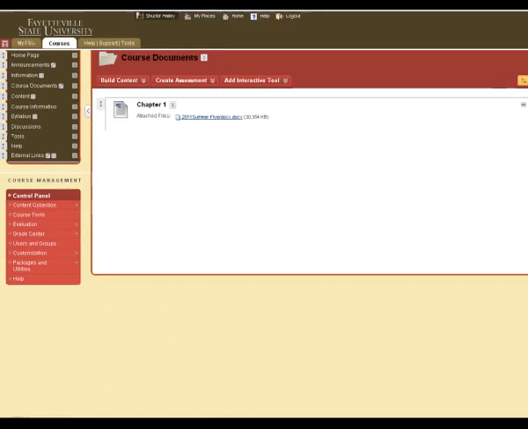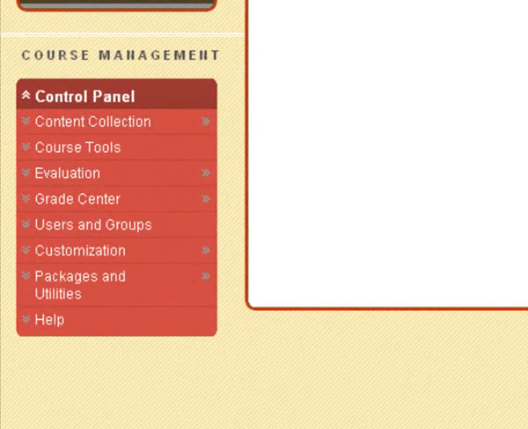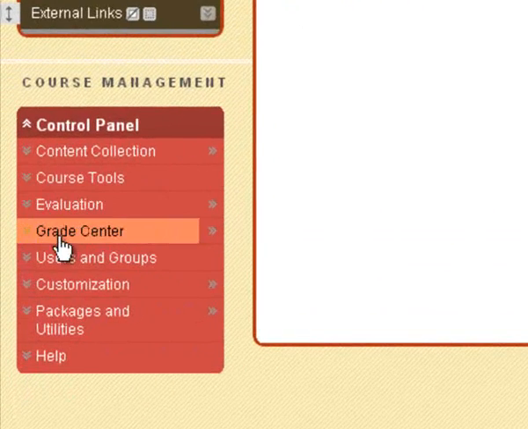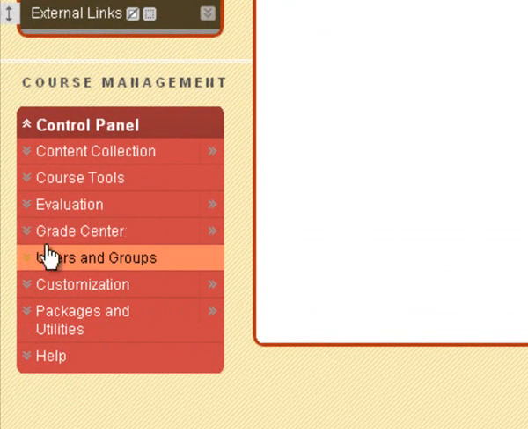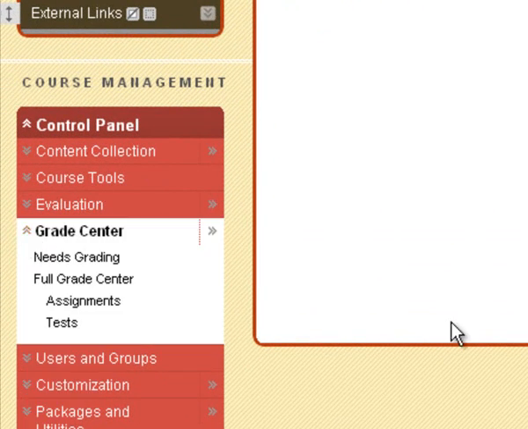Evaluation. This area provides links to course reports, early warning system, and the performance dashboard, which are used to view information about student activity and content usage, and also to be notified about performance based on criteria created by the faculty member. Next is the Grade Center. In the Grade Center, you can access the Needs Grade section, the Full Grade Center, Assignments, and Tests.